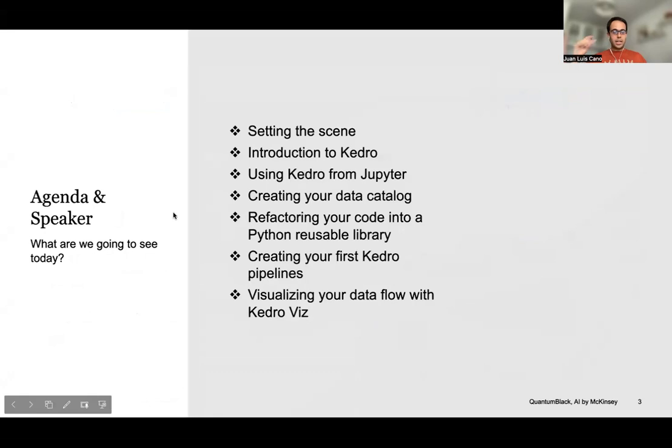Okay, so we have a number of topics that we want to cover today. I'm going to start, first of all, by setting the scene and explaining a little bit what's the problem that we want to solve with Kedro. Then we're going to introduce Kedro itself and talk a little bit about what it is and how we came to create it and what's the current situation of the project. And then we're going to start straight away with the hands-on practical part.